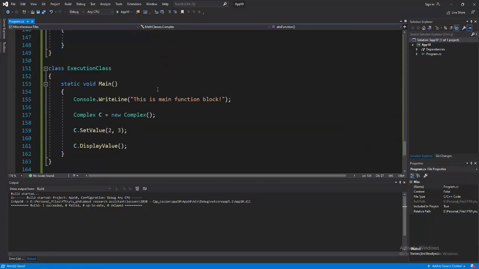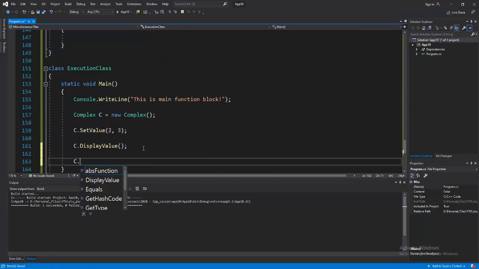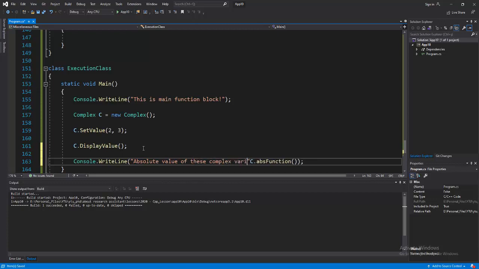Okay, and so C.Abs function can be called or added at this point, and Console.WriteLine function, and with the parameter of these things, the absolute value of this complex variable must be equal to this function block.